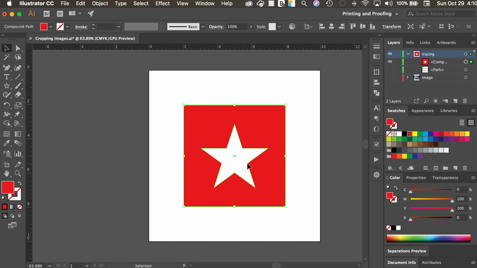Now, it does look like maybe I just have the fill there. However, I cannot select the object by clicking in the center. That is one way to tell that I have a compound path. However, when I click on the red part, you'll notice that I actually can select the red square.